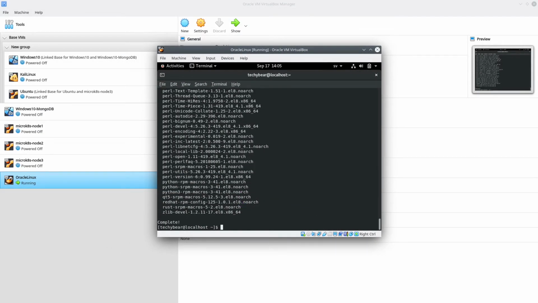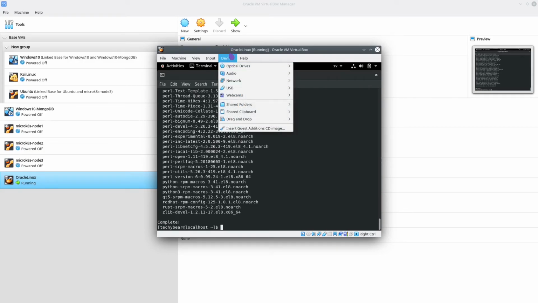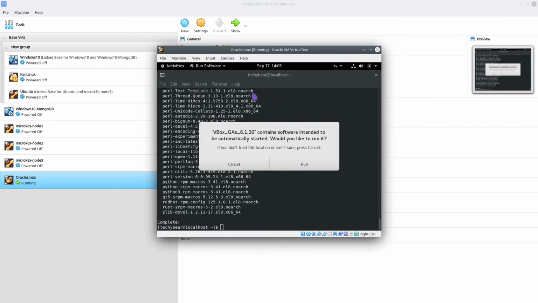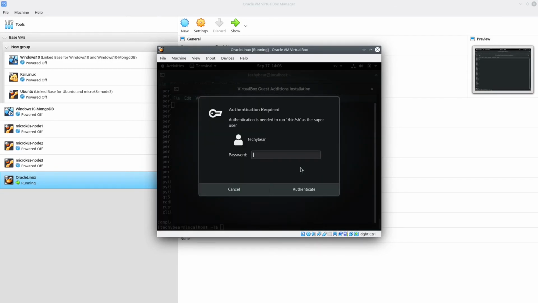Now guest additions are installed. Sorry, guest additions are not yet installed. The prerequisites are installed now. So we will install guest additions. To install guest additions, go to devices and click on insert guest additions CD image. It will insert the image, and then it will ask if you want to run the software. So I will click on run, so it will directly start the installation process.